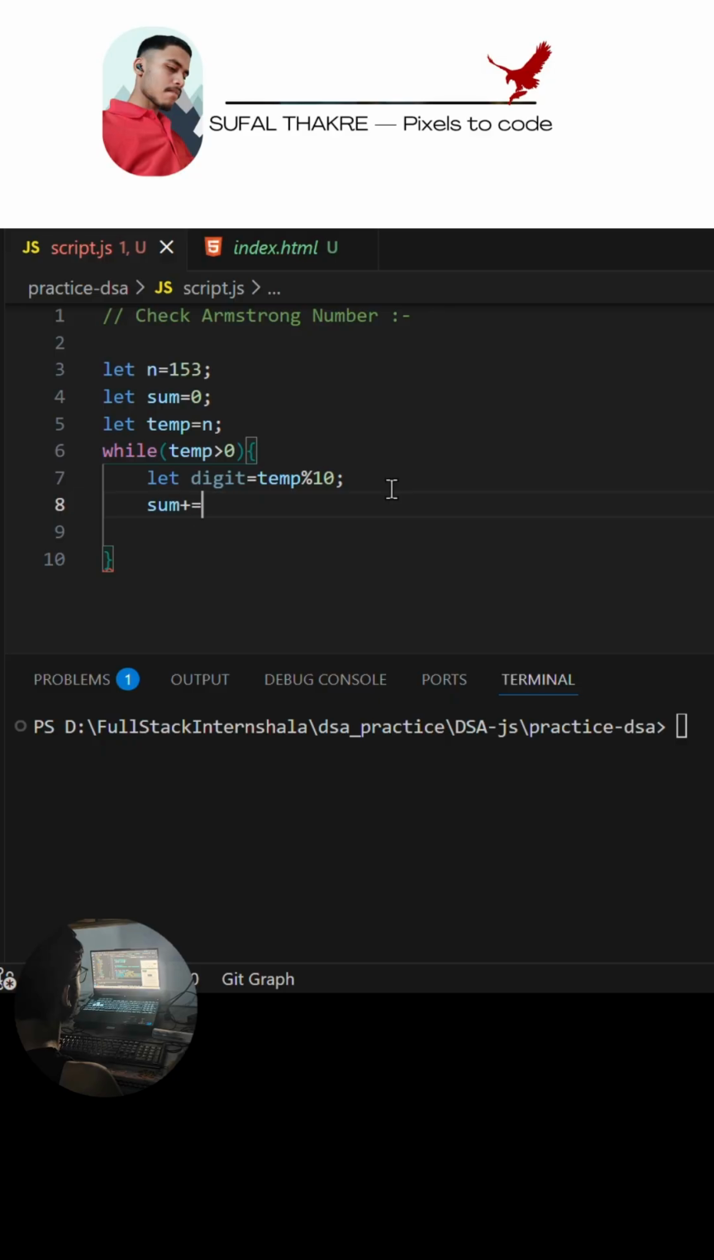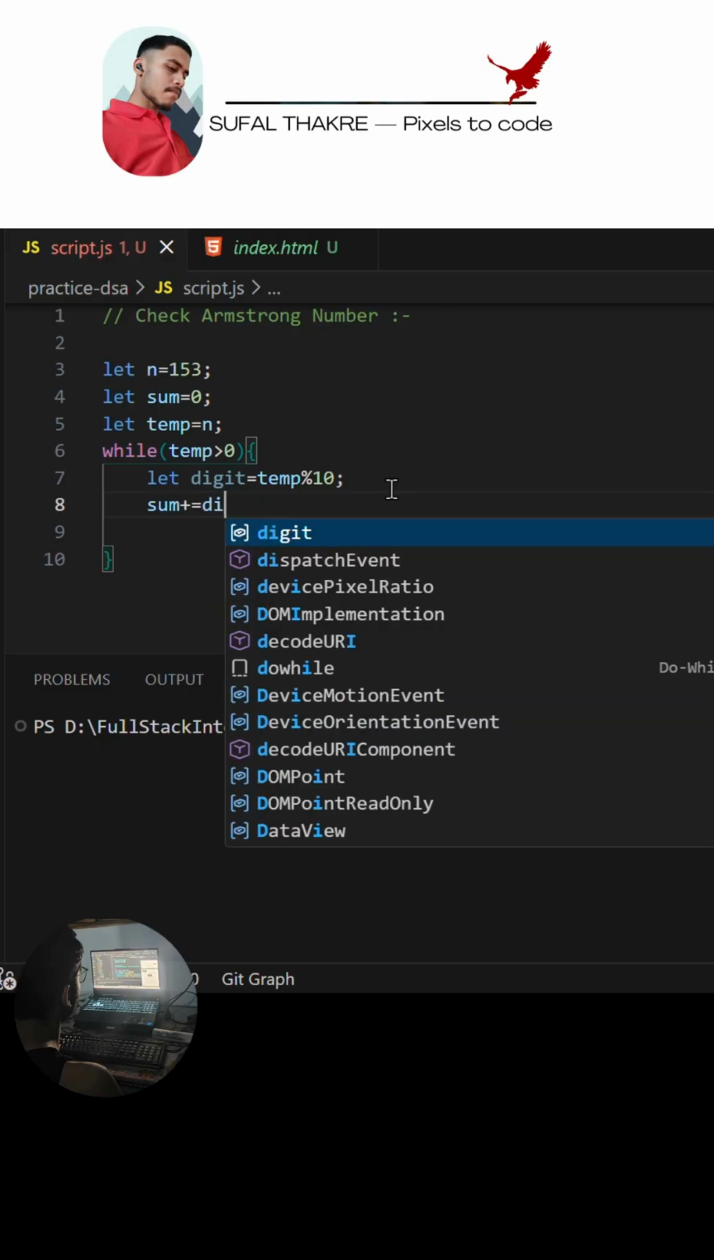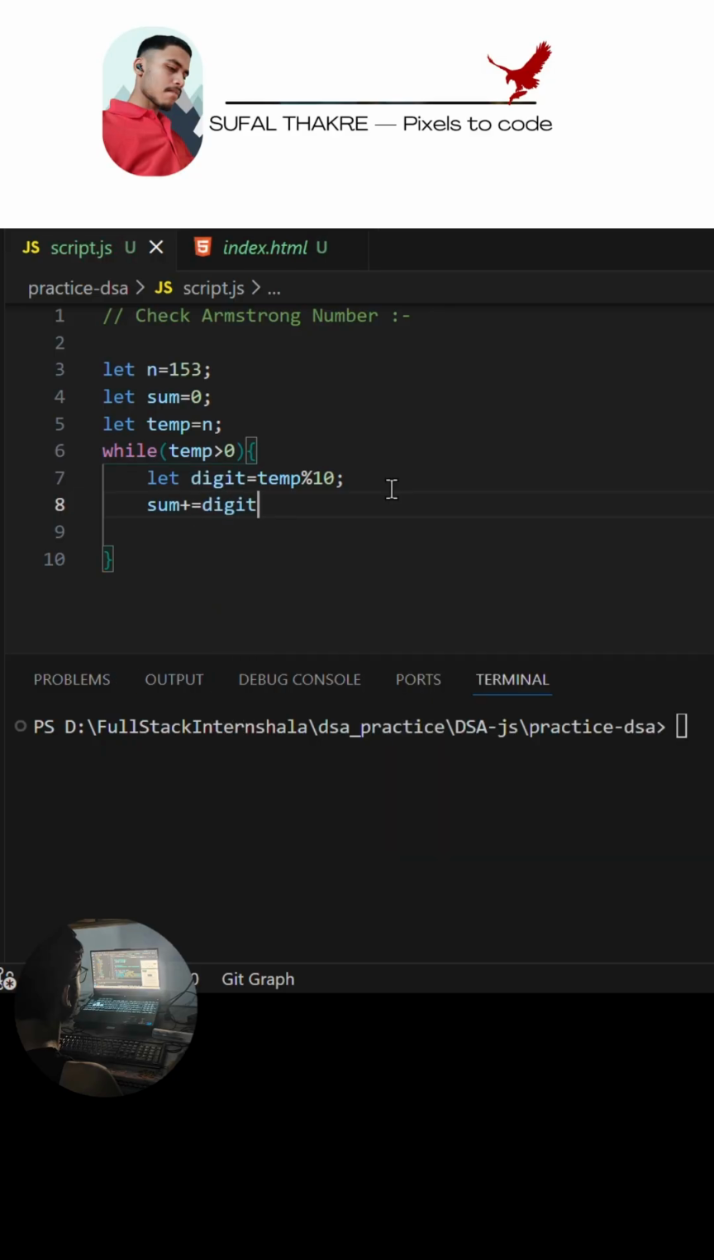After we take the last digit 3, we have to update the sum variable. Here we apply the plus equal to operator and store the digit, and we know that an Armstrong number is the sum of its own digits raised to the power of the total number of digits. Here the total number of digits is 3, so we apply raised to power 3, and this will be stored in sum.